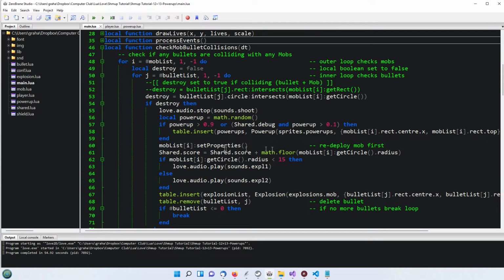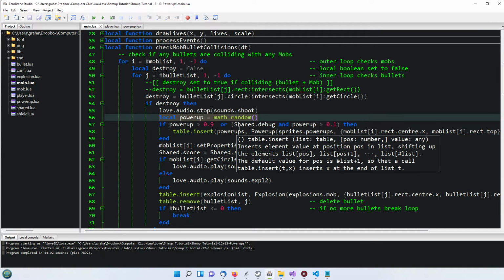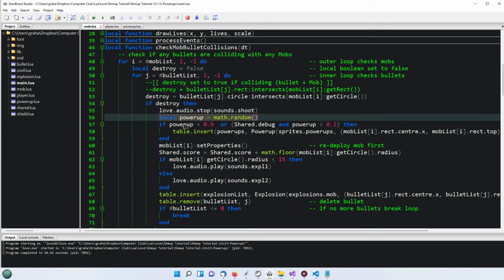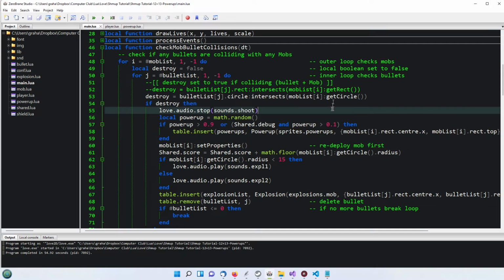What happens with this is the same, we're checking whether the bullet has hit the mob, doing the music and so on. And then here we've got a local power up is math random, so it just chooses a random value between 0 and 1. If that value is greater than 0.9, in other words, there's a 1 in 10 chance of that happening, then we're going to create a new power up. If the debug is on, then the power up is greater than 0.1. So that gives us a 9 in 10 chance of generating a power up when we're in debug mode.